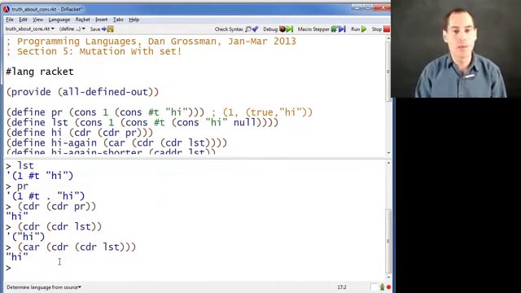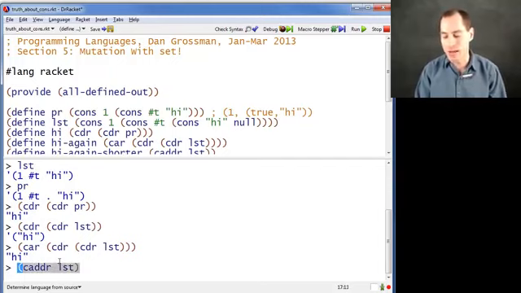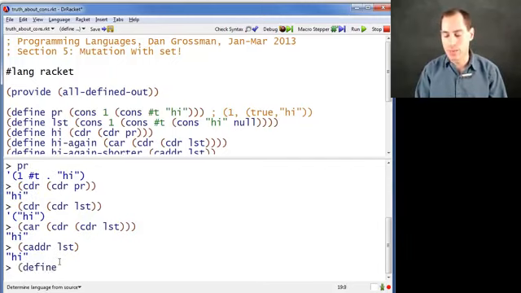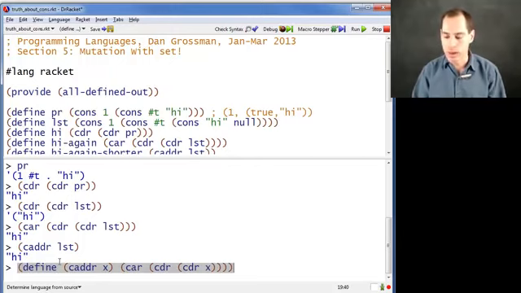By the way, sometimes in Racket we find ourselves writing car of cdr, and for a long time in Racket and before it Scheme, there's a bunch of built-in library functions that combine this. So you can use cadr, and that is how it's pronounced. All that it is, is a built-in function that takes an x and returns car of cdr of x. We could have defined this ourselves, but it's predefined for us in the standard library.